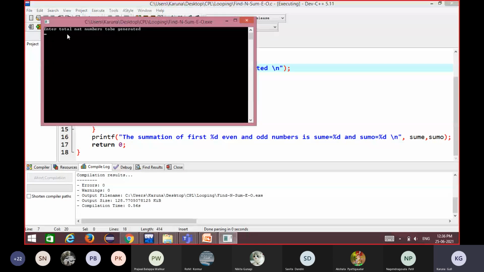Enter total natural numbers to be generated. How many numbers do you want to generate? First, I'll take only 5, so the even numbers and odd numbers coming between 1 to 5. Is it okay? Now can you tell me the result of it? 30. Is it 30? Even is 30.